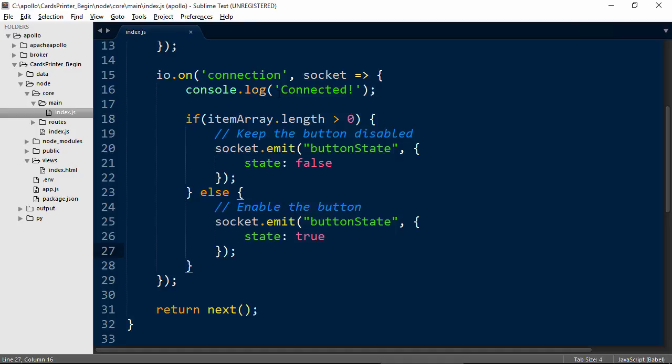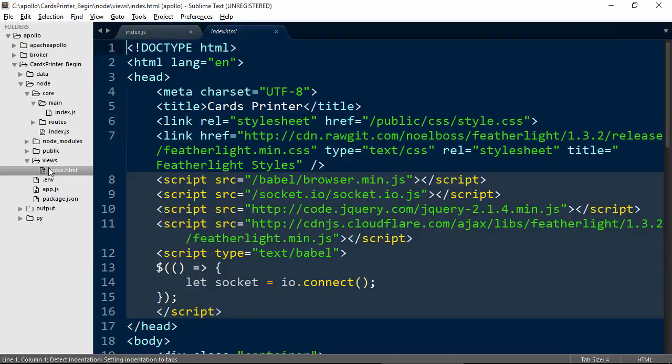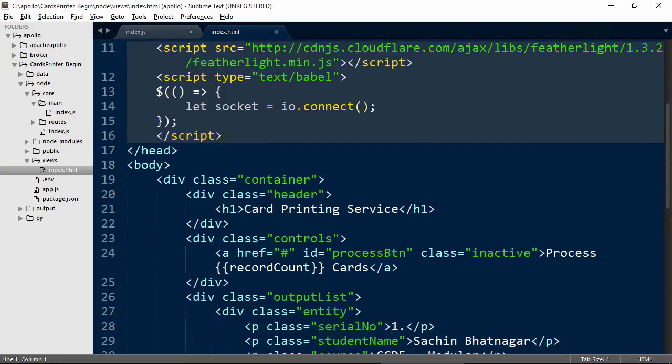Next, let's shift to our index.html file where we will receive our socket events. You can see here that the process button, which has the CSS ID processBTN, already contains the class attribute with the value inactive. So by default, our button is inactive, but the moment the app comes online and socket.io establishes a connection, we will set the button state based on the button state event data as received from our socket code in the main plugin.